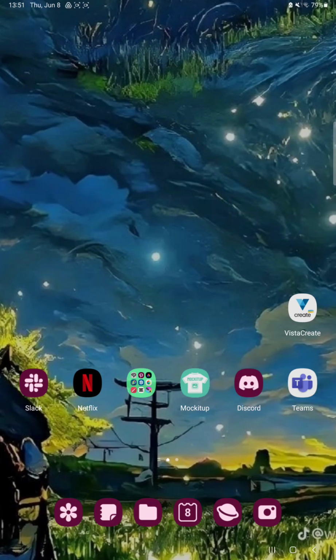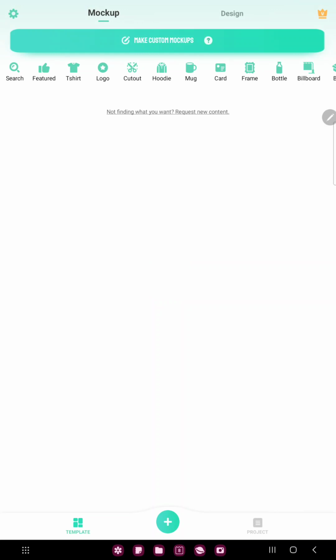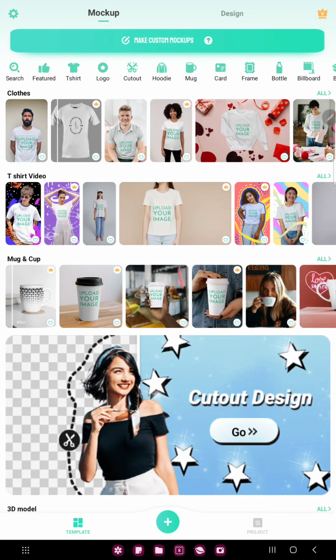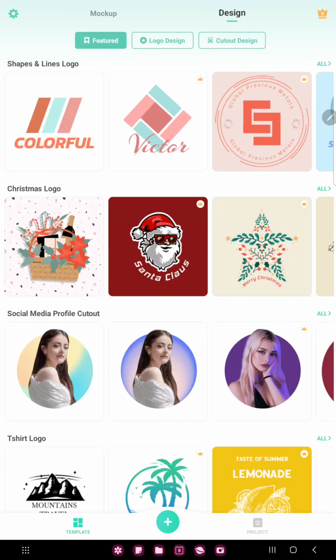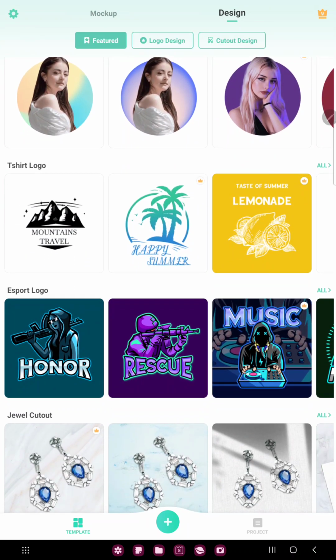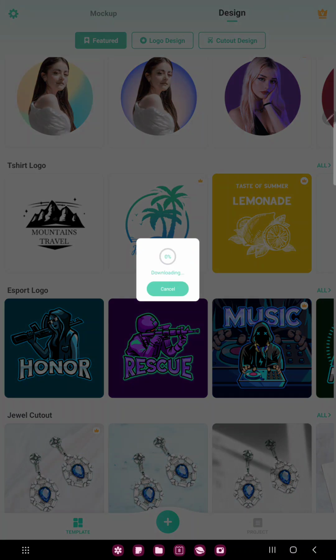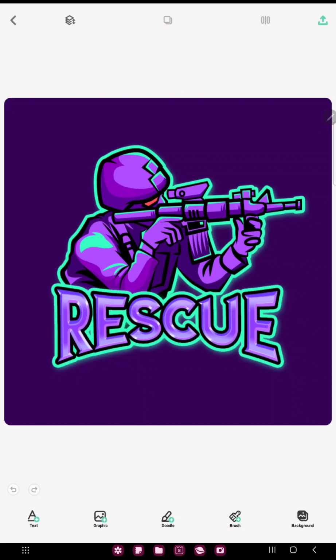So let's jump into it. First of all, open the application on your device. Tap on the logo option next to the t-shirt button at the upper side of the screen, and in the featured section you can find the esport logo button. Just select the template and now you can edit.